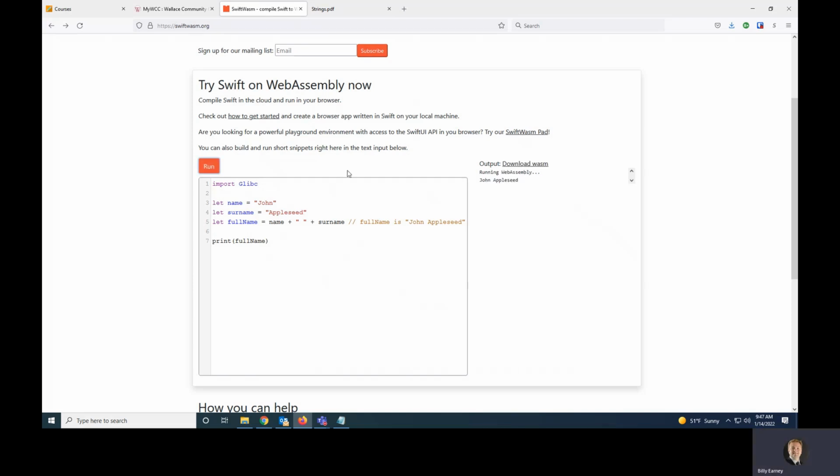And so, yeah, there we go. We've got Johnny or John Appleseed. We could change this if we want and say Johnny Appleseed. And notice that it will add Johnny plus a space plus Appleseed.